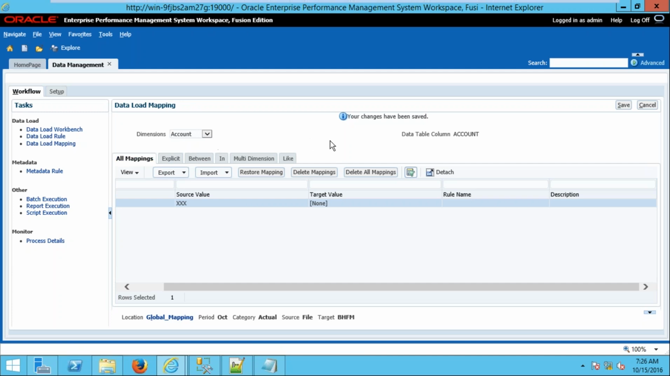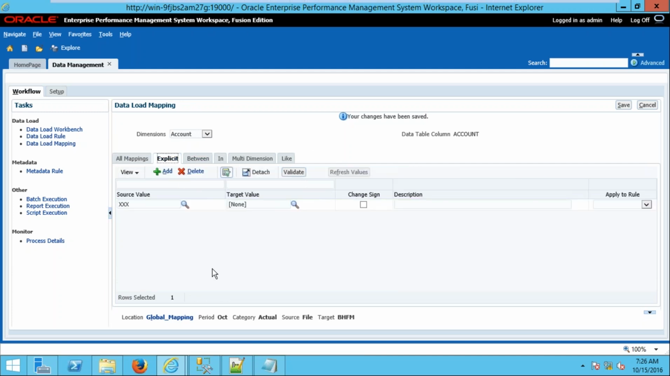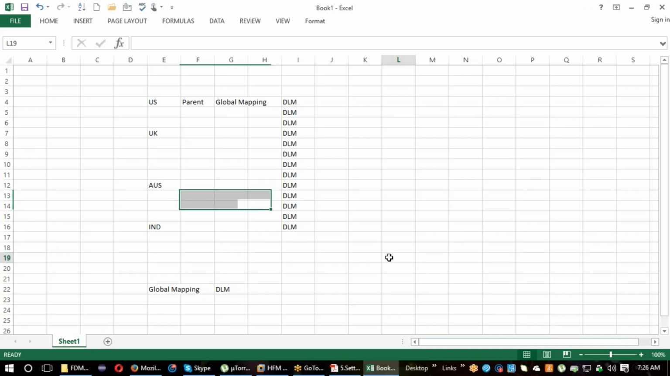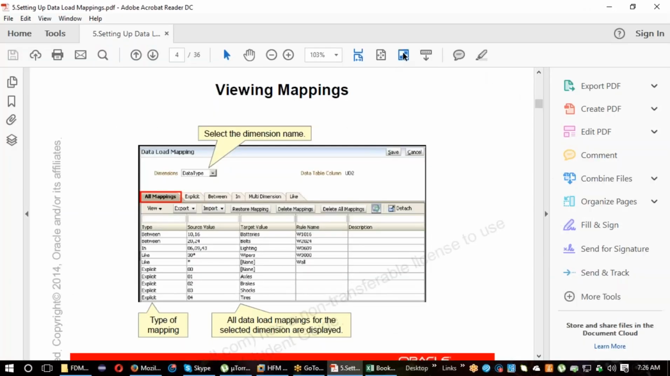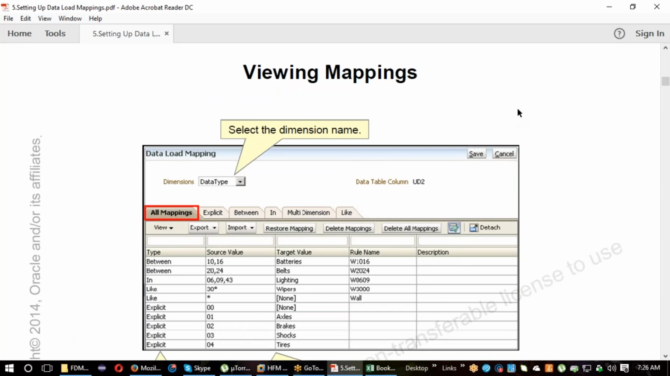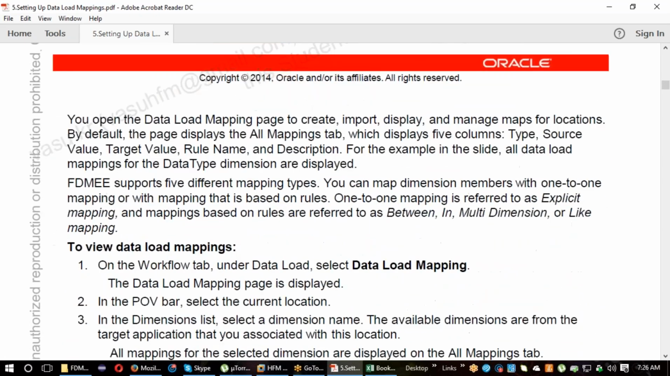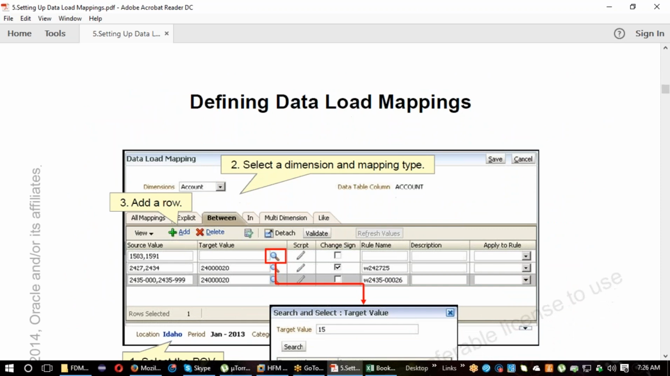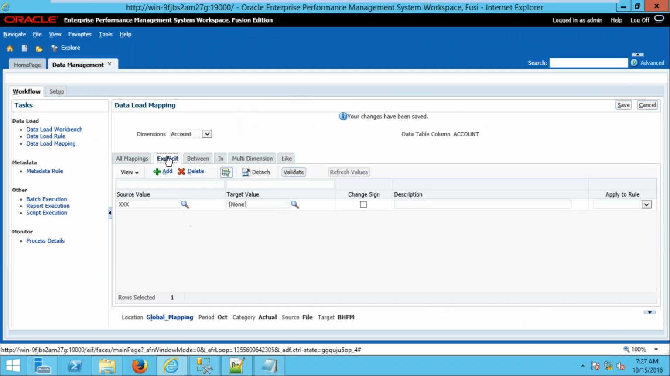Okay, now we need to see the mappings one by one over here. So explicit mapping: what are the mapping types that we are having and how are we going to use them? In all mappings type we can see all the mappings, whatever mapping types that we are having. So explicit mapping is nothing but one-to-one mapping. If you need one-to-one mapping, then definitely you should go with explicit mapping.